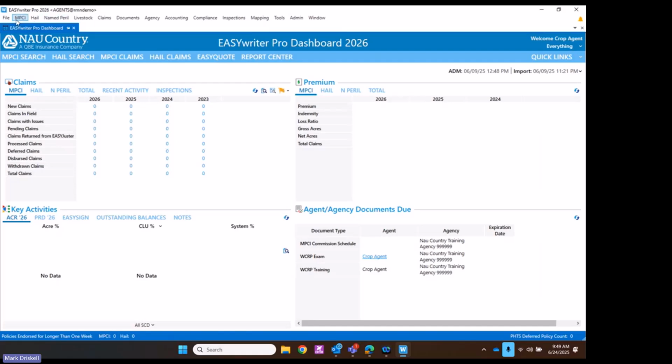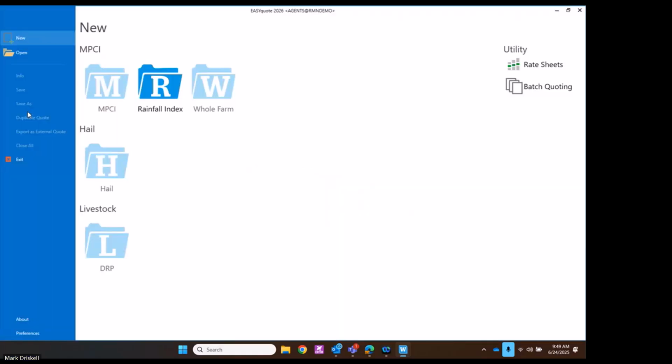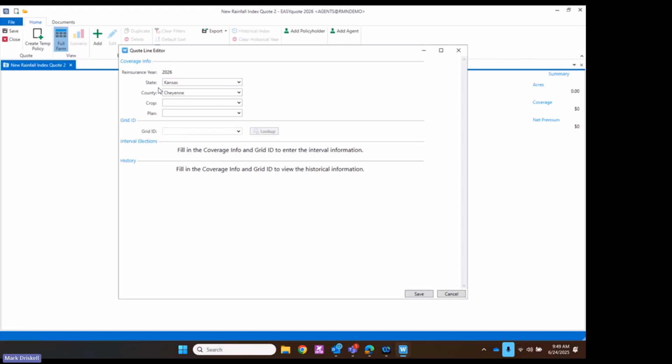So we want to go over here under MPCI, and we want to drop this down to the EASYquote 4 version. This top one will take you into the original that is on the blue ribbon there. We want to go into EASYquote 4. And from here, we can see that we only have the option of clicking on Rainfall Index. So we're going to open that up, and it's going to bring us into the attributes box, just like we're used to seeing when we go into any quote.